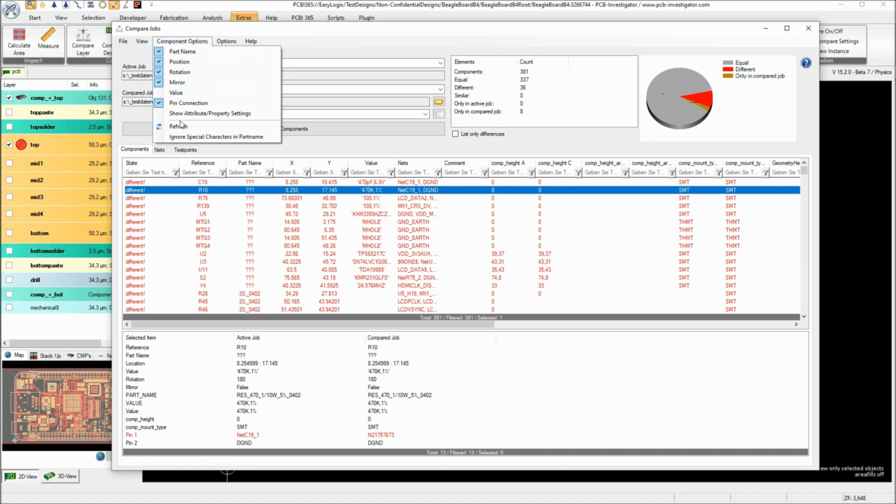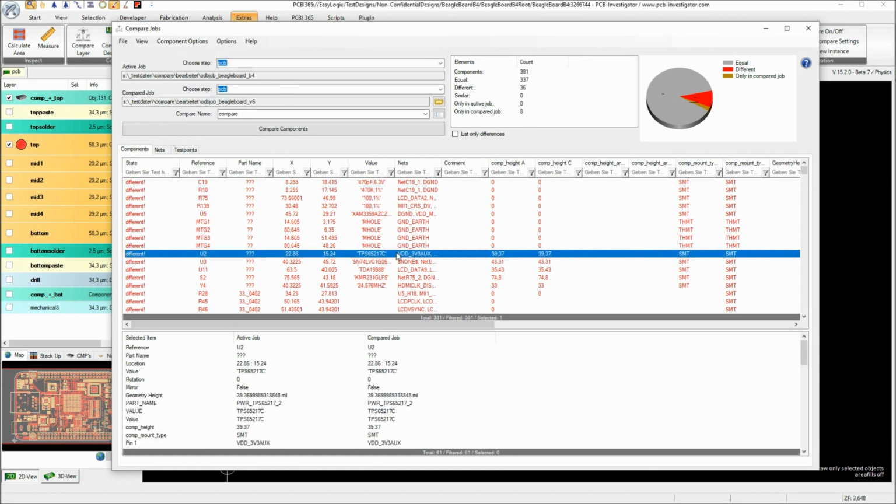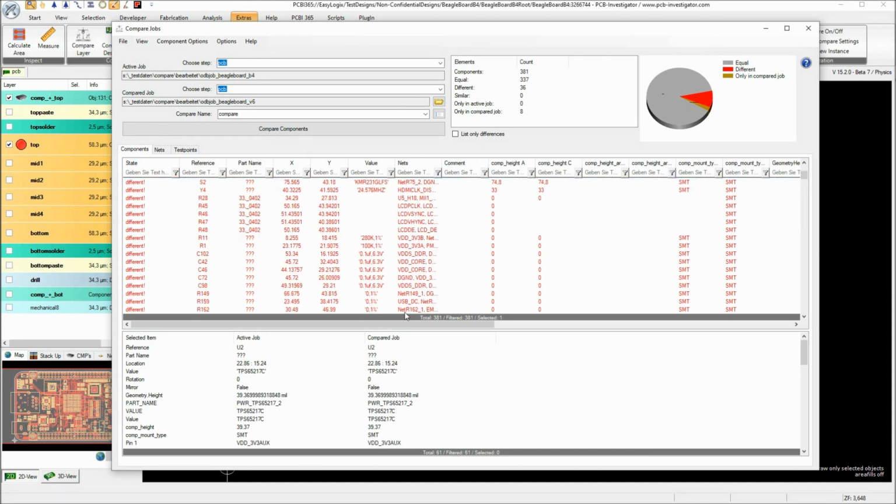So you have many options to define exactly which properties you're interested in, and if only location or rotation is relevant for you, or if also value, part name, or pin connections are important for you. But with this tool, it's very easy to find out all the differences for the single components.